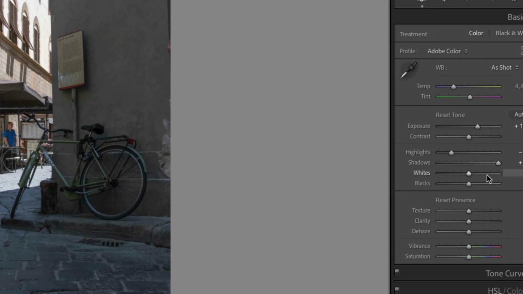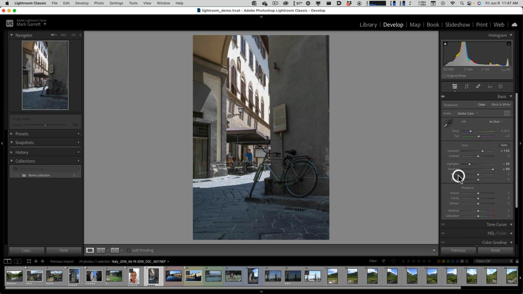Hopefully you guys can see that. And I'm going to bring the whites up, and I'm looking at the histogram up there, and the blacks down a little bit, give it a little more contrast. Did I do contrast? A little bit of contrast. And I'm gonna add some texture and clarity and a little bit of vibrance.